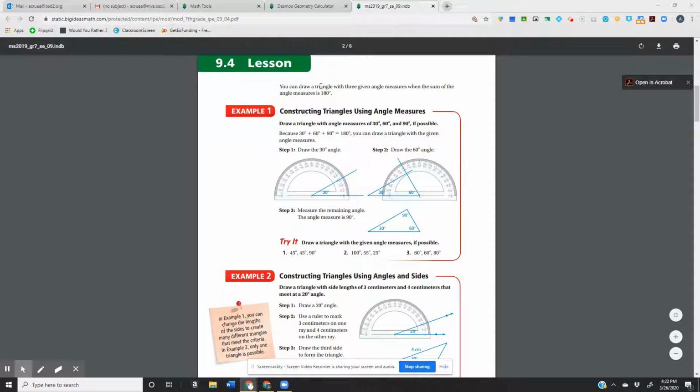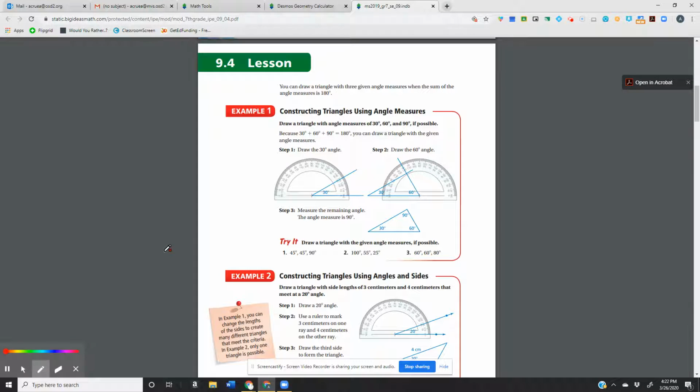It says you can draw a triangle with 3 given angle measures when the sum of the angle measures is 180. So key things to look at right there is triangle and sum of 180 degrees. Okay, so those are some key things to look at right there. Sorry, that one got kind of crazy. So the 3 angles have to add up to 180 degrees. Okay, so now let's look at constructing triangles using angle measures.